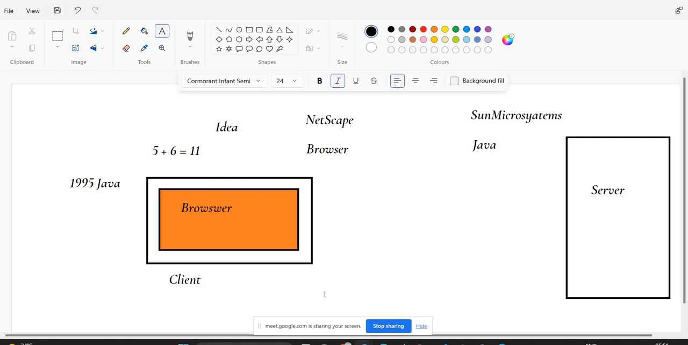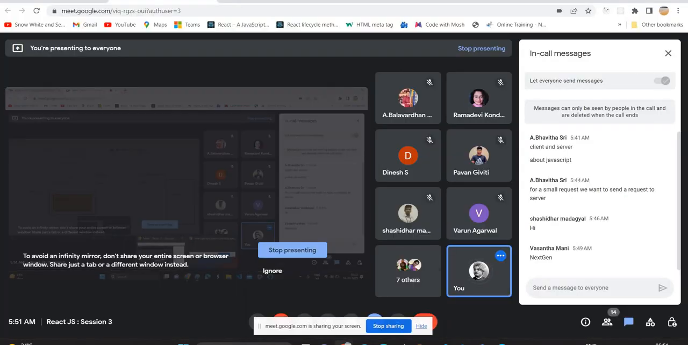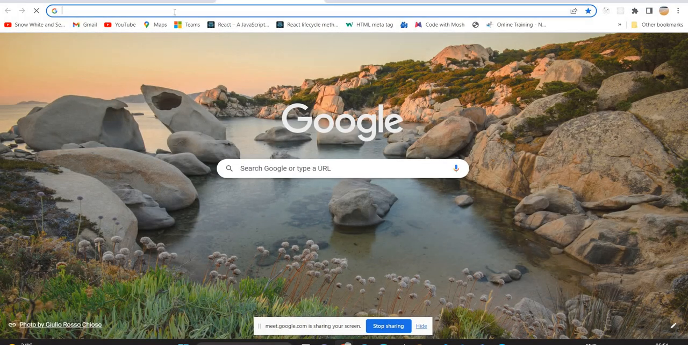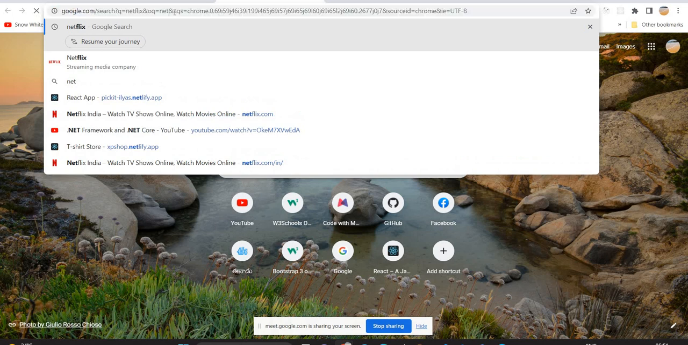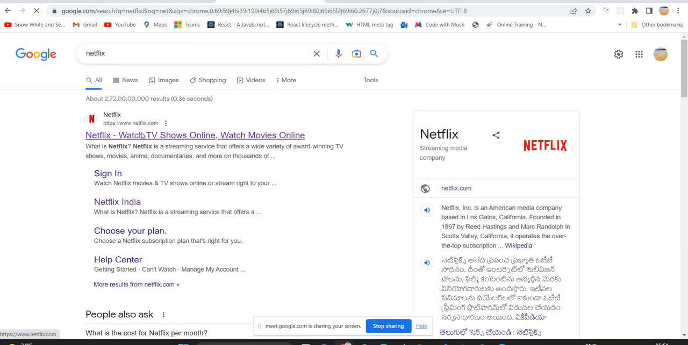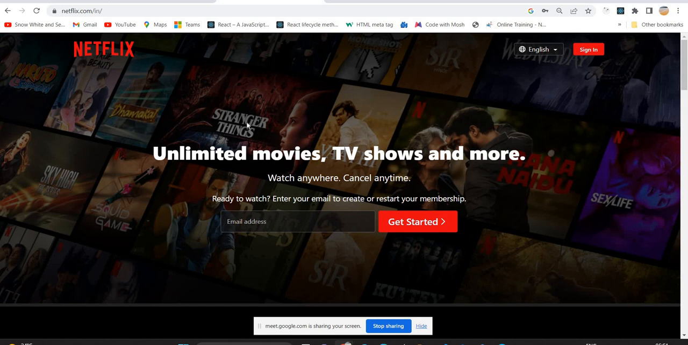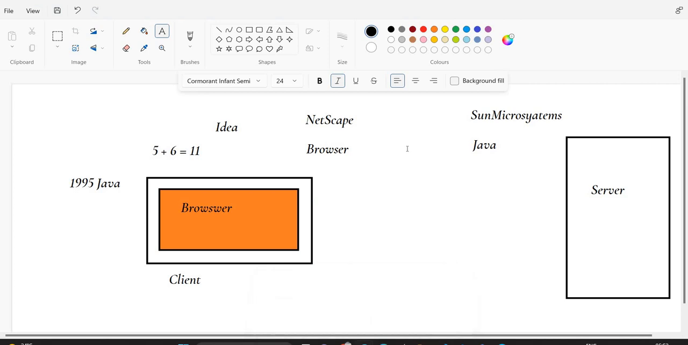The client is just the simple browser. Suppose you open something like Netflix. Now this browser tab is the client, and the Netflix server, I don't know where it is, like USA or something, that is the server. This is the client. I hope you love Netflix at least. So fine, here the browser is there. What we need to do is solve this problem: we need to send a request to the server every time to calculate simple things. So for that we need something.